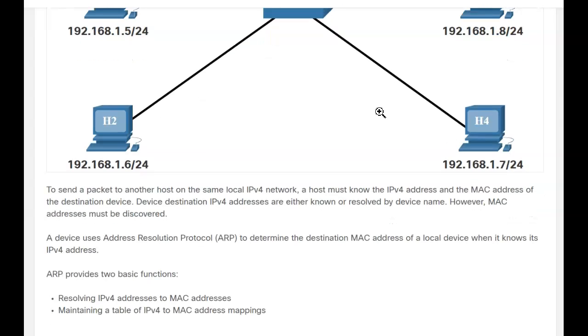And then this Address Resolution Protocol forms two different functions. One, it resolves IPv4 addresses to MAC addresses, and then it maintains a table of IPv4 to MAC addresses. So it does two things to keep track, so it doesn't have to do this every single time.